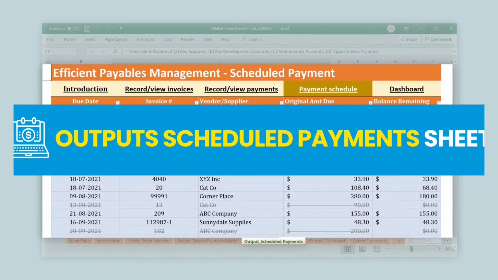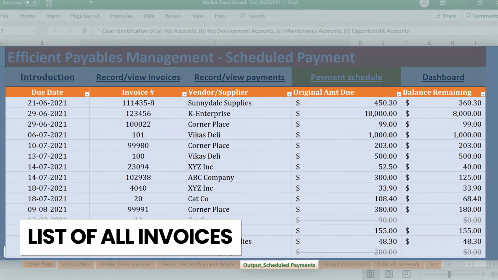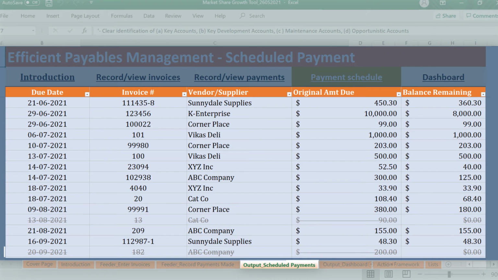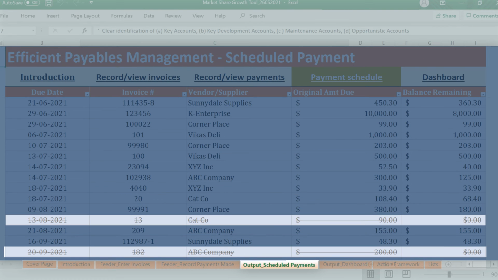Output scheduled payments sheet will list all your invoices, sorted from earliest, including overdue invoices, to latest due date. Once an invoice is paid off, it will appear grayed and crossed out.